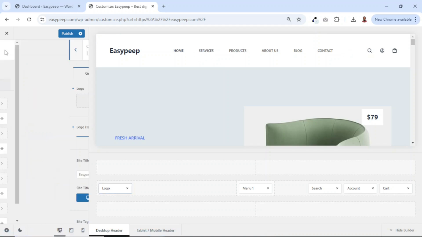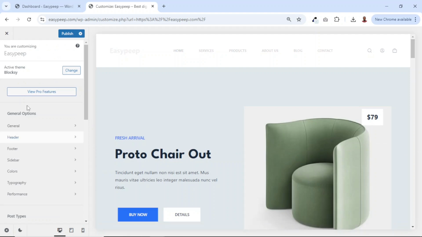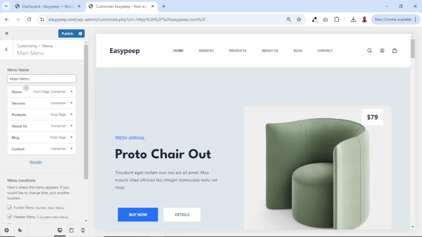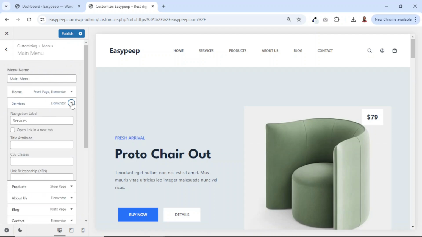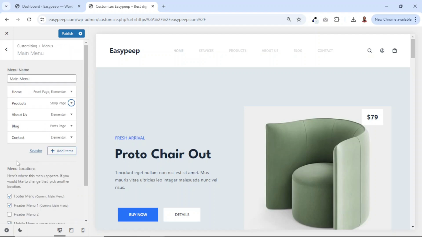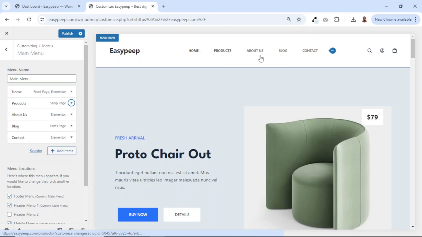To do that, I go back, scrolling down, I go over to menus. I select the menu from here. I drop down the arrow under services, scrolling down, I click on remove, and it's gone. And this is how I want my menu.